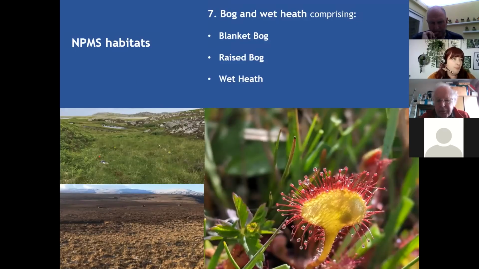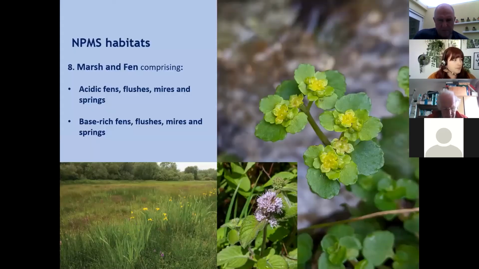And then we've got bog and wet heath, which is then split into blanket bog, raised bog, and wet heath. Now, these are definitely habitats that I struggle to know the difference with, so I would definitely need to research this one a bit. Then we've got marsh and fen, another bit of a tricky one.